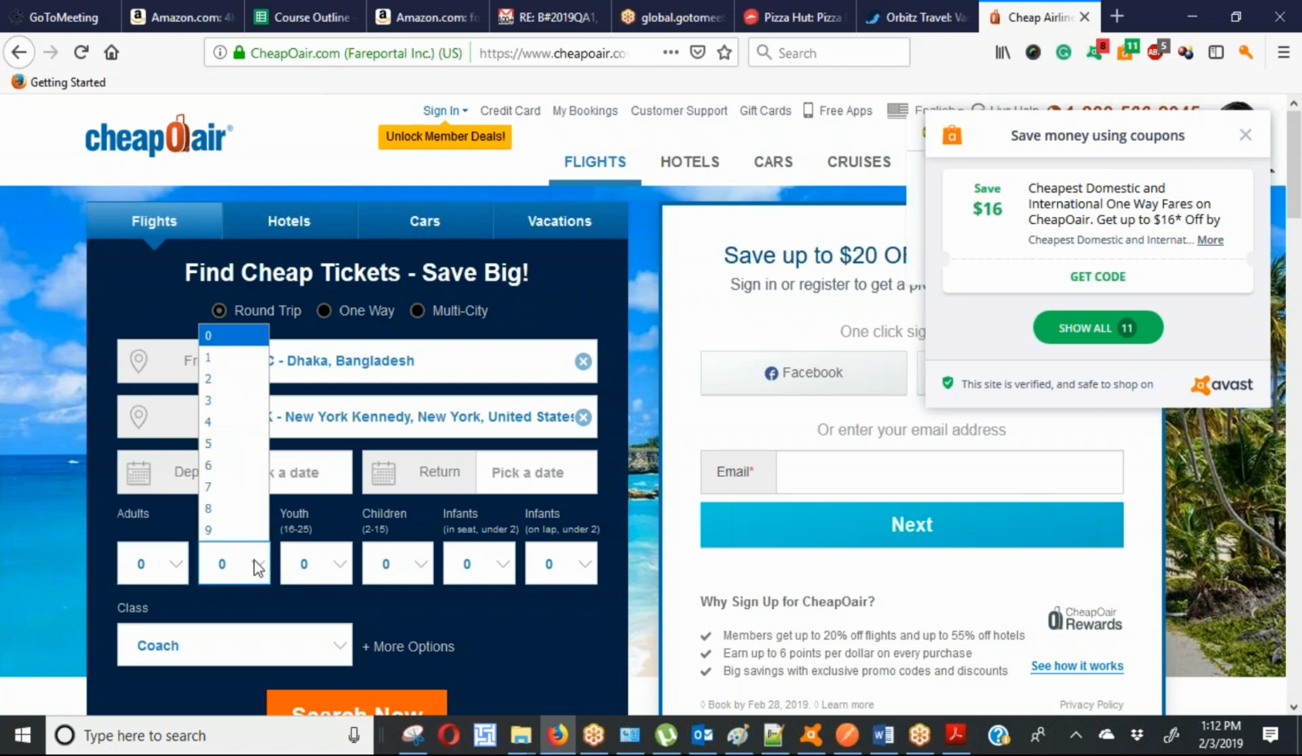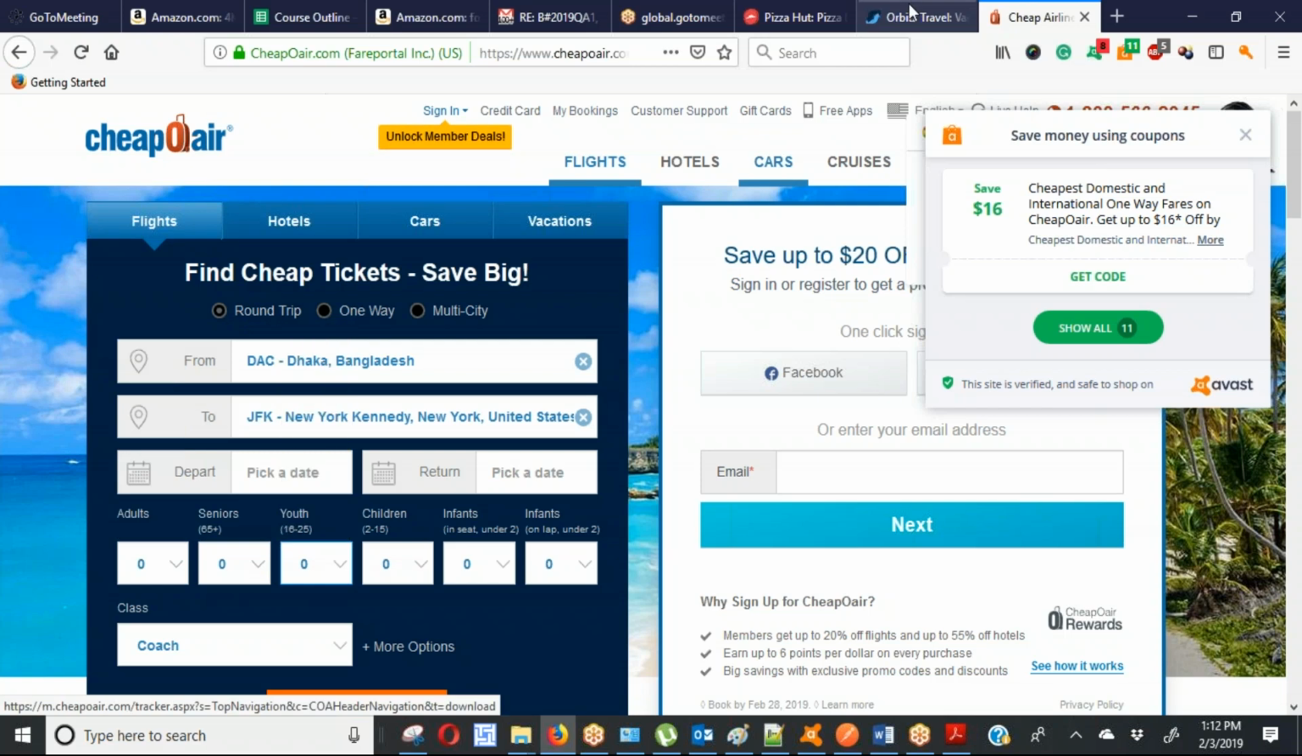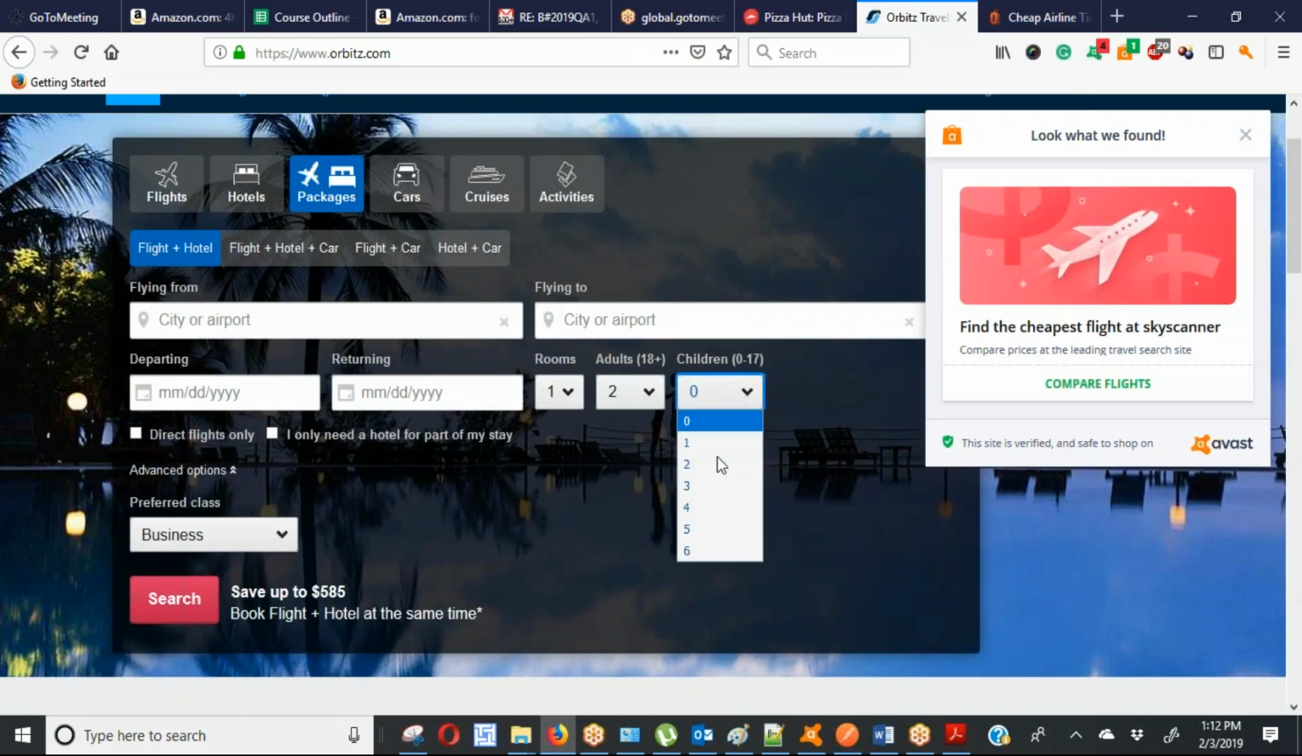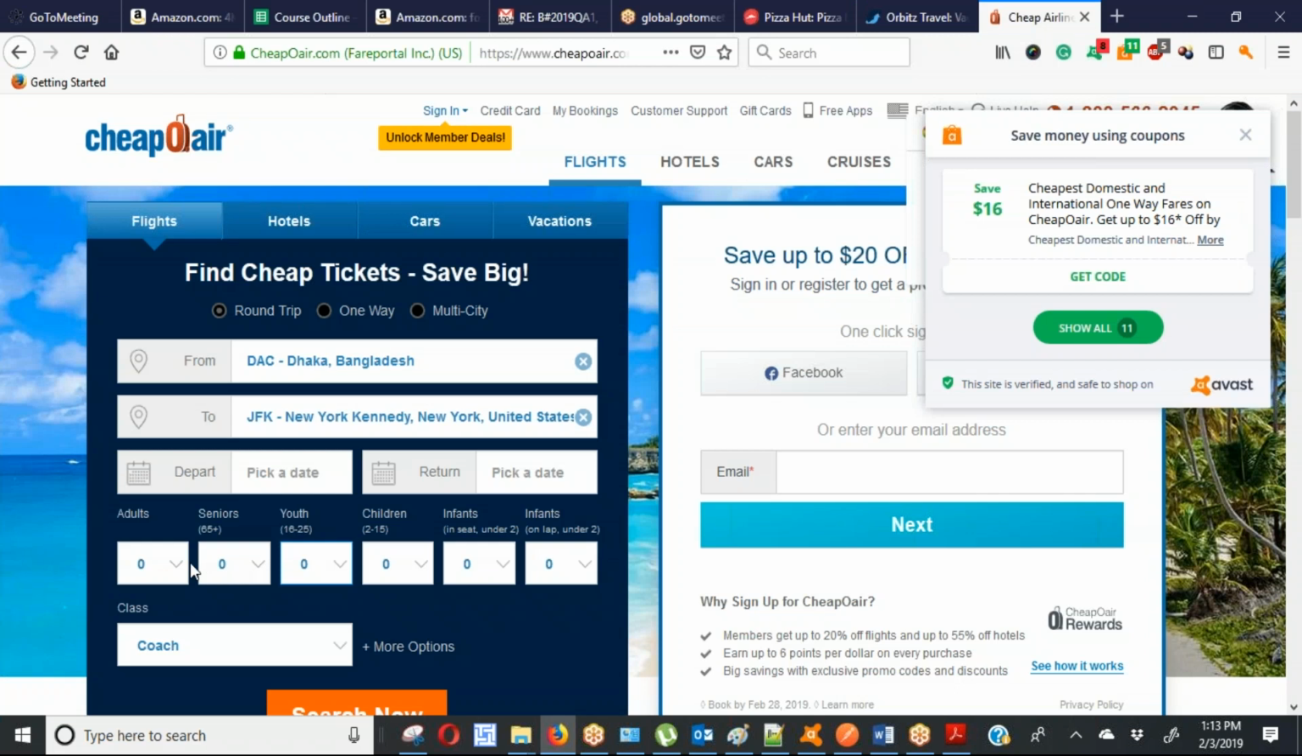And then what is the maximum value? 0 to 9, right? 0 to 9. But Orbitz has defined 0 to 6. So you see the same types of business, but their business rules and functionality are defined differently. Their list is defined based on the requirement, based on the design. So based on the design, when you write down, okay, this is the adult, we have a list of 10, 0 to 9, and the default should be 1, right? This is for the number.